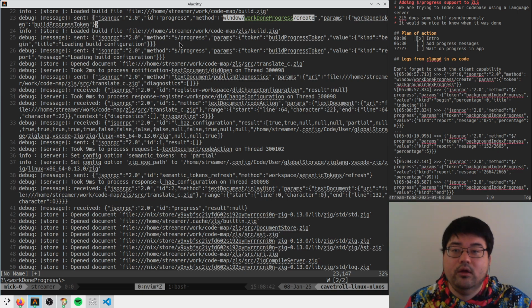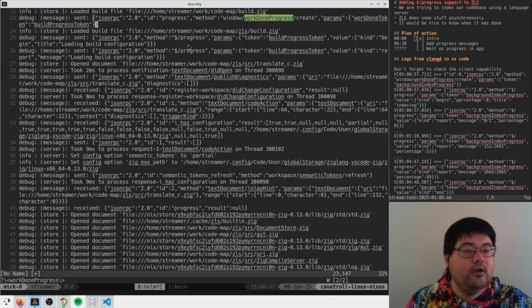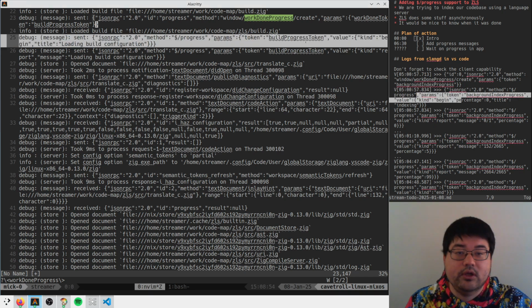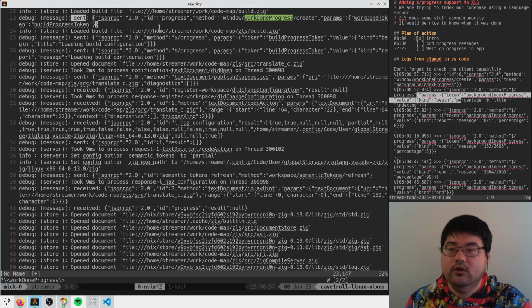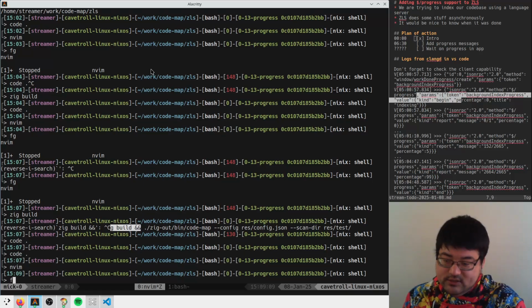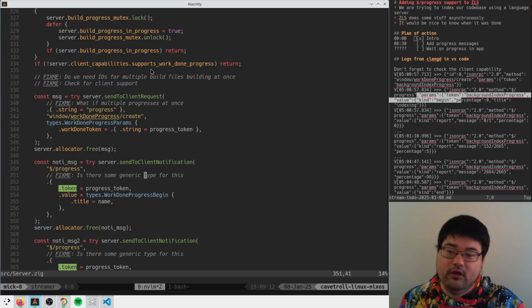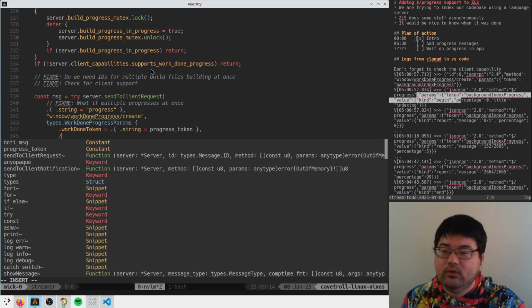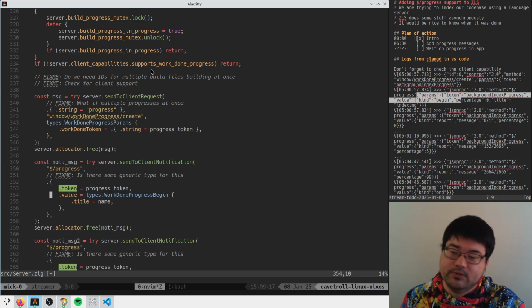Then method $progress. Okay, chilling there. This goes under params token, so this should be the same token here, right? Let's double check. Yep, same token. And then we have the title. Yep. Maybe if we throw in a percentage, VS Code is going to be a little happier with us. That's a very real possibility. We might as well try.